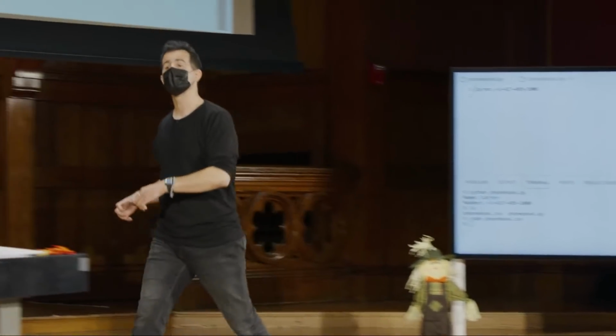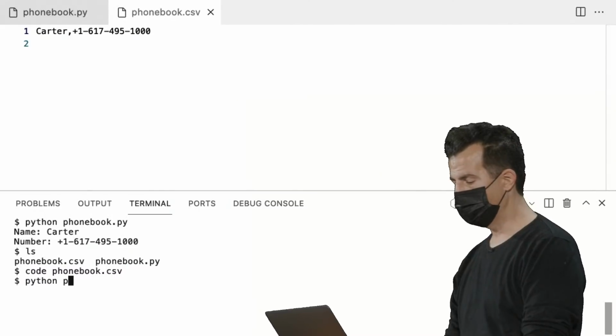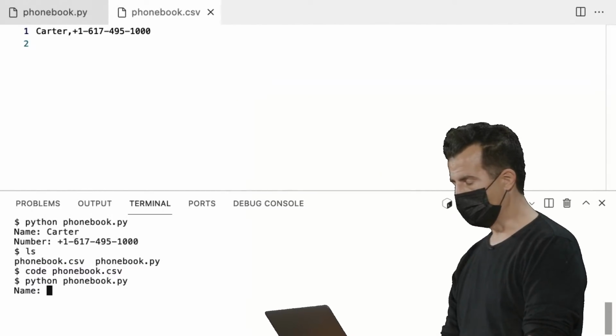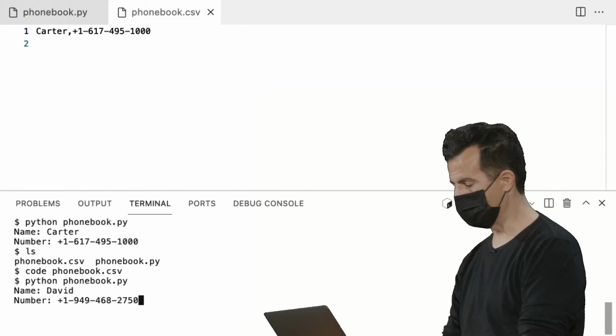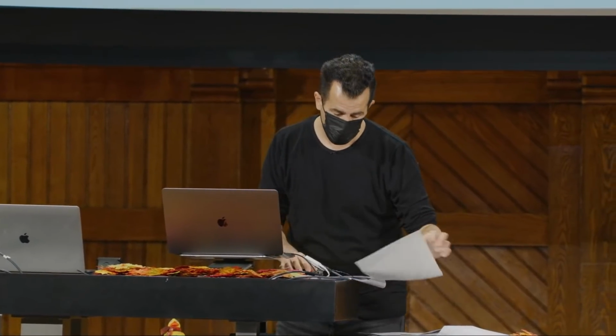But because I'm writing to this file in append mode, let me run it one more time. Python of phonebook.py. And let me go ahead and do David and +1, 949, 468, 2750, enter. And notice what happened in the CSV file. It automatically updated because I'm now persisting this data to the file in question.